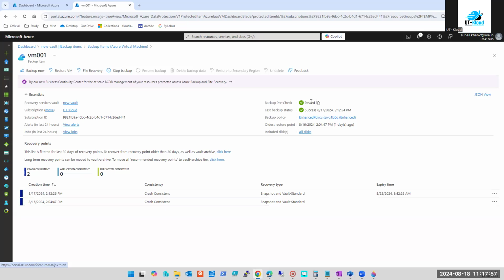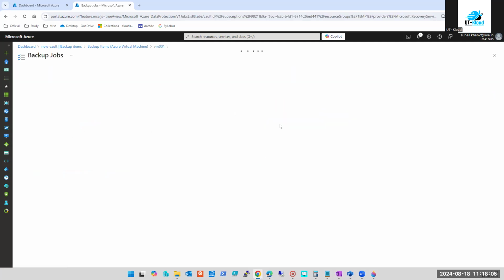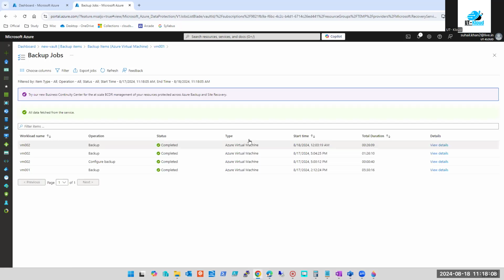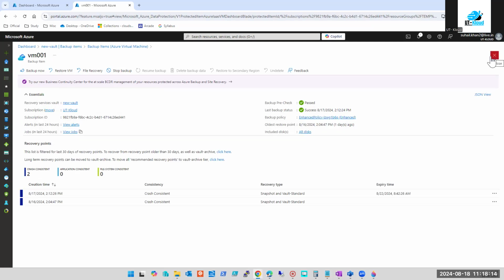Now look at this. The pre-checks have been passed completely. Last backup was done successfully. Everything looks good. Now if I look for the jobs, view jobs, I don't think I'll see any error. Yes, look at this. There are no errors. Why? Because we don't see any failure, nothing. But what if a backup has failed? Backup is failing, then what? I'll show it to you, the error.